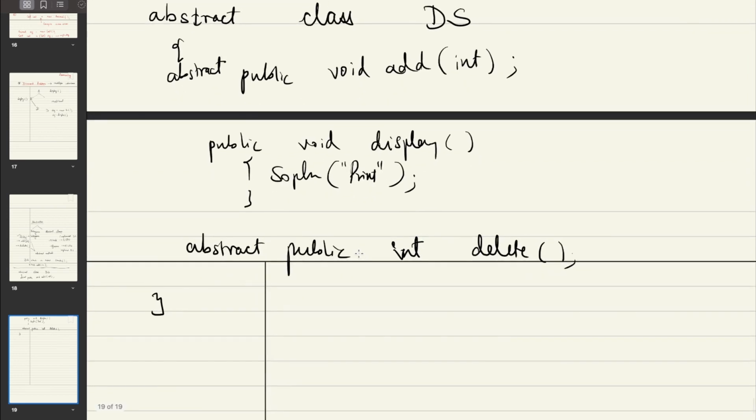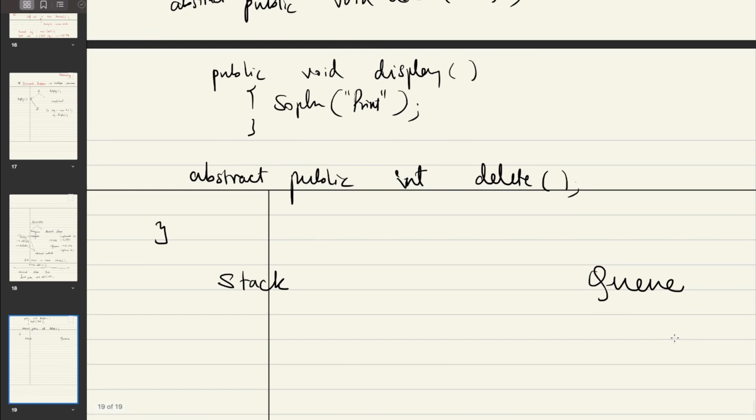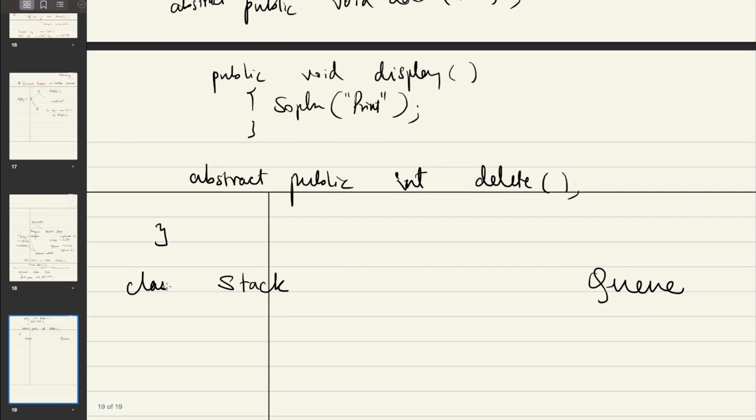Now, if it is an abstract class, I need to have two classes which are going to implement my abstract methods. So I'm going to say Stack and Queue. These are my two classes. Now, how do I show the relation that Stack is going to override or provide implementation for these abstract methods? You need to do it using the keyword extends. That means this is done using inheritance. So I'm going to say class Stack extends the class DataStructure. Similarly, class Queue extends DataStructure.